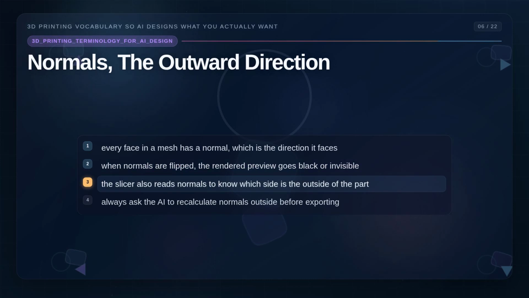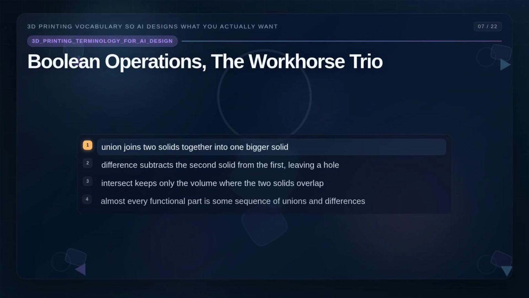If the normals are wrong, the slicer can lay plastic on the wrong side of the wall, and you get unprintable junk. The fix is one menu item or one Python call. The fix has a name, which is recalculate normals outside. So whenever you hand the AI a model that came from somewhere else, especially a downloaded one, ask it to recalculate normals outside before doing anything else.